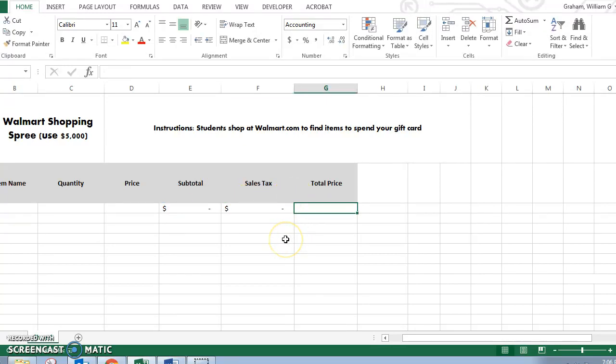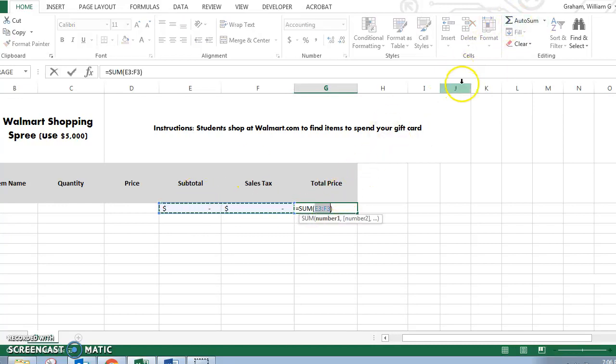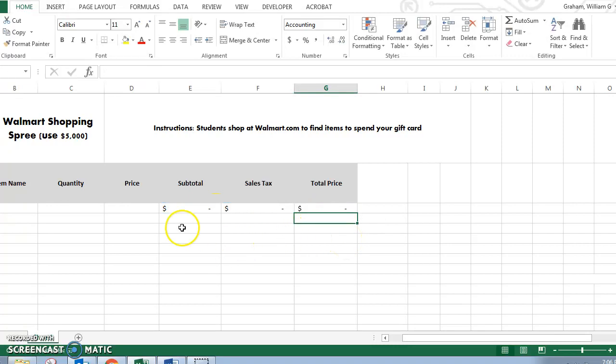Total price is equal to these two together. So total price is going to be equal to, well, I'm going to do this. I'm going to click on auto sum. When I click on auto sum, these should get highlighted, and I'm going to add these two cells together. I'm going to press enter. Okay, now I have all my formulas in here.